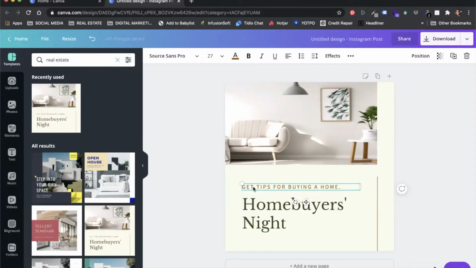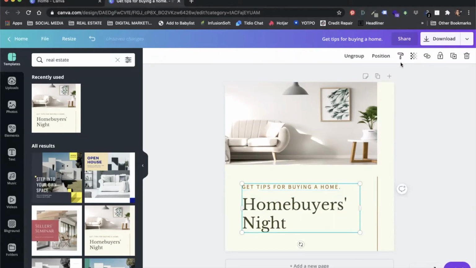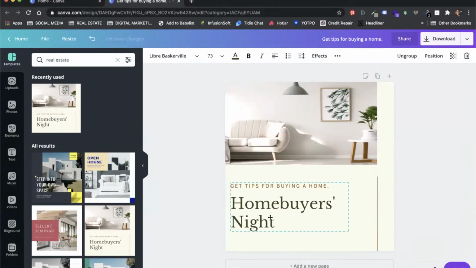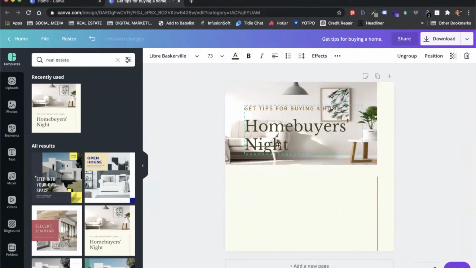And if I select one, which I already have, and then I hold down my shift key and select another, you'll see that now they're both selected. And then I can go up here to the group button, and now they're grouped. So now instead of having two separate elements, I have one, and then I can move them together.